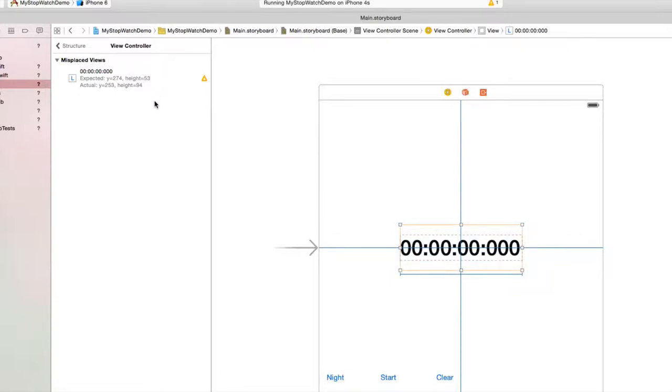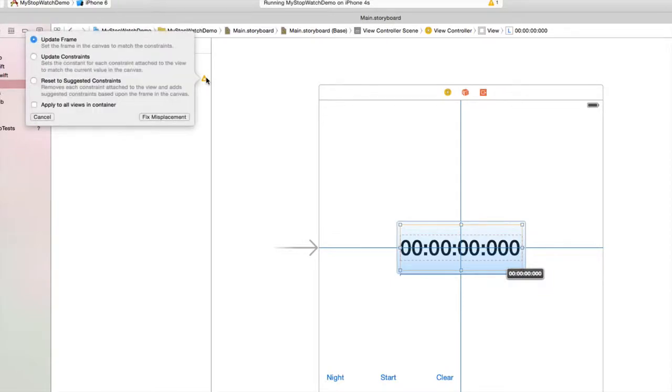So what it's saying is, this thing's actually a lot taller than it needs to be. And that's good to know, so we should really fix that. To fix it, I can just click this and say, go ahead and update the frame to match what you're suggesting. I could also say, no, what I'm doing in the interface builder is right, you set the constraints according to the size of this. Well, I don't really want that here.